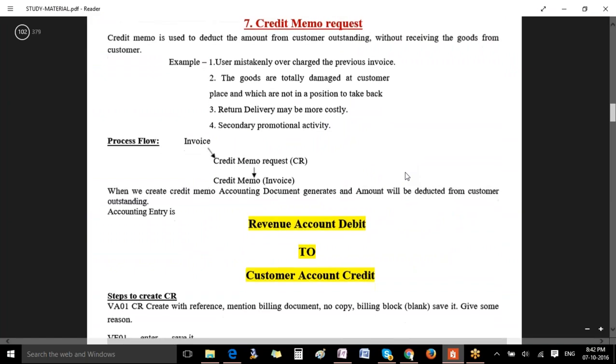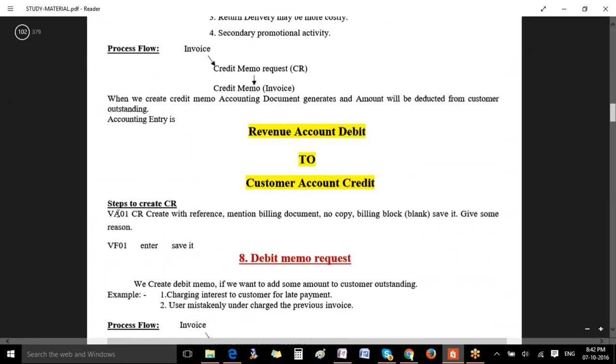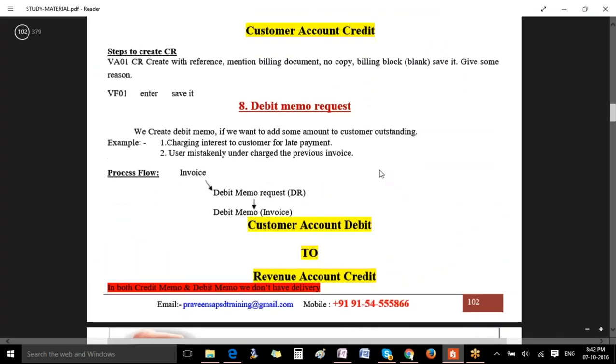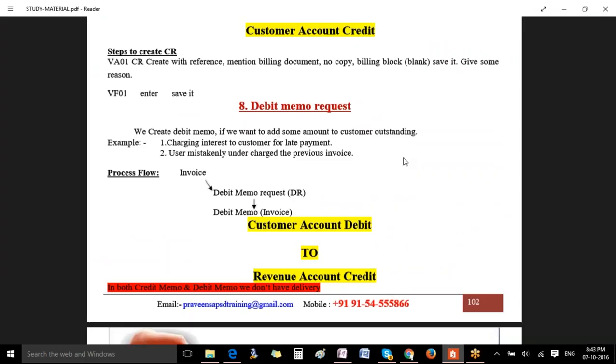Okay, that's what the credit memo is all about, and the process of how to create a credit memo. Next is the debit memo request. We create a debit memo request in different scenarios. Why? Because in the last invoice you undercharged the customer, so now you have to get the money back from the customer.